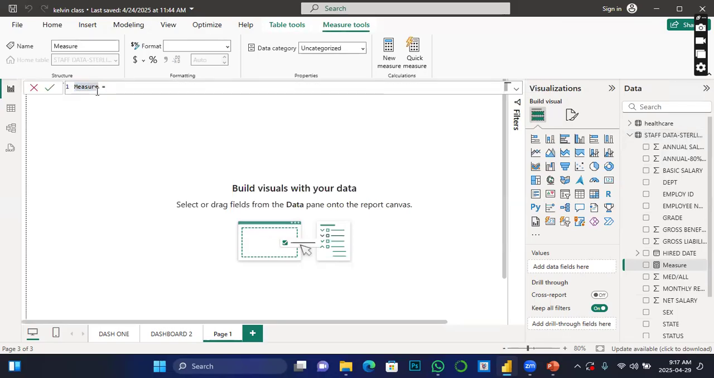So the next step is for you to give your calculator or measure a name. And the name should describe the analysis you want to perform. The first question which I want to answer says what? So I will describe it that way. I will delete that one. So I can just say total, so nobody should operate. Total what? Basic salary.